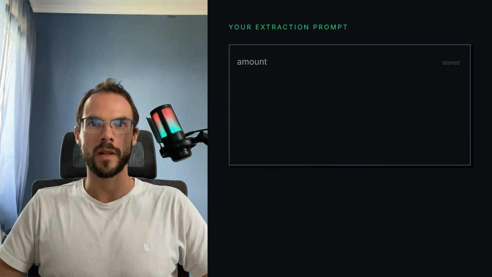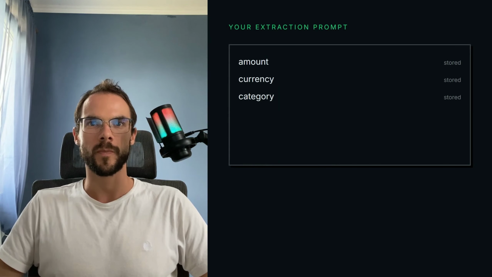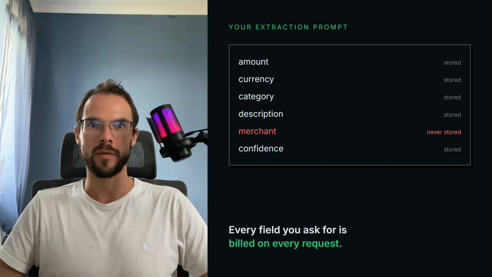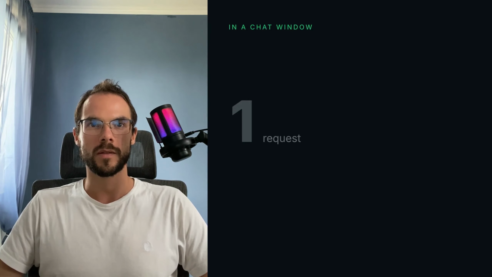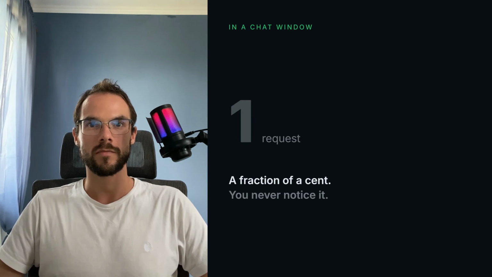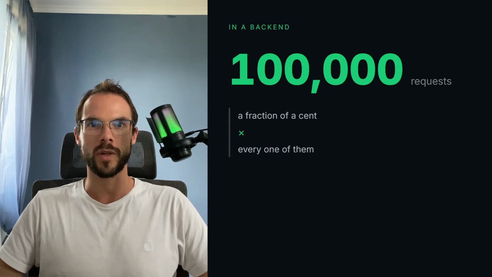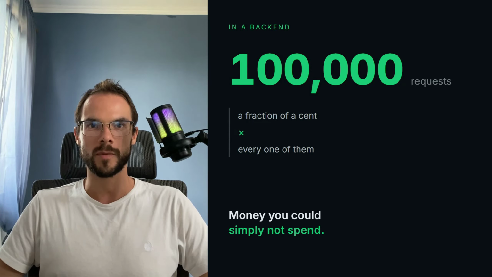When you use an LLM in a backend service to extract structured data, you have to be specific about what you ask for. Every extra field in the prompt costs tokens on every single request, and in a chat window, that's pretty much invisible. In a backend with thousands of users, a fraction of a cent per request times 100,000 requests is real money that you could avoid spending.